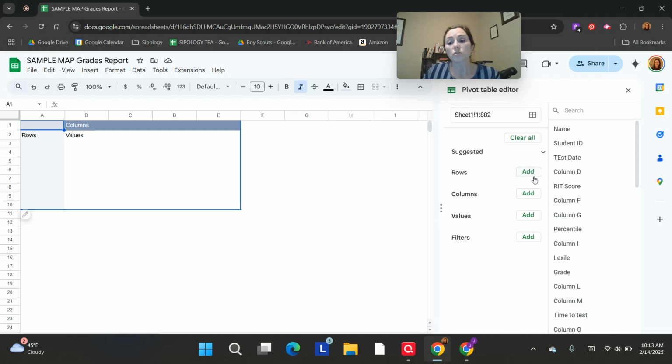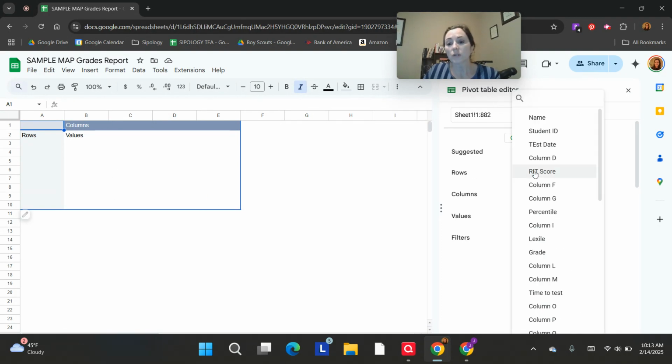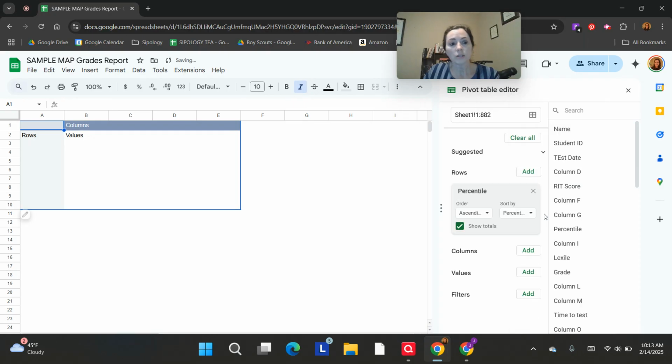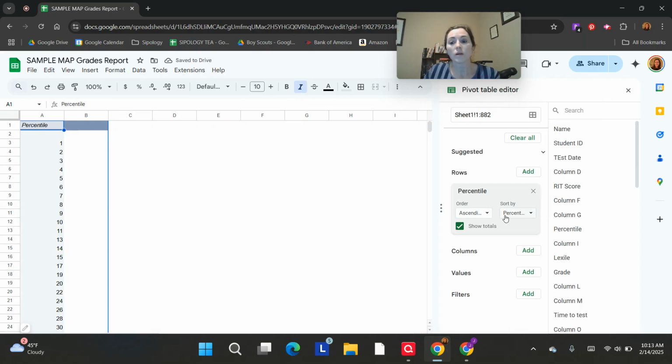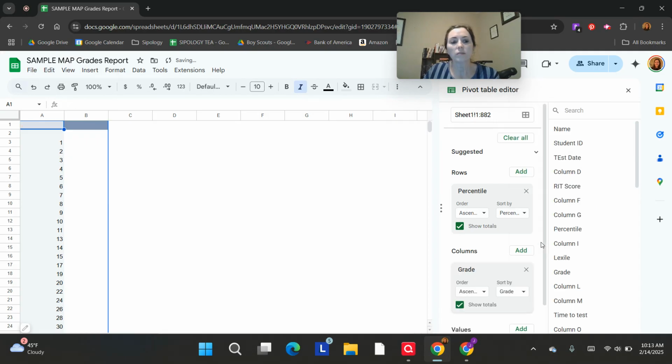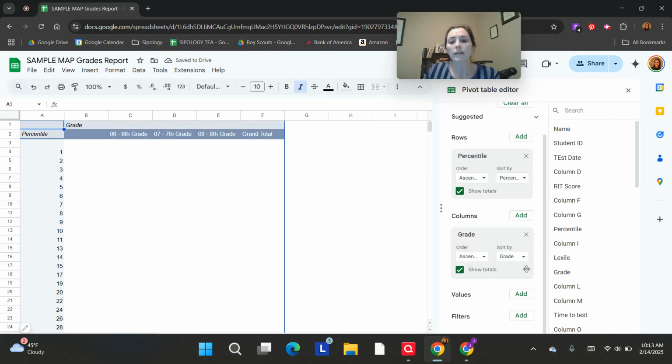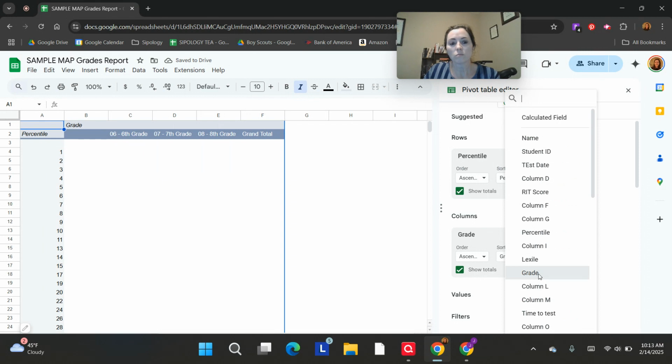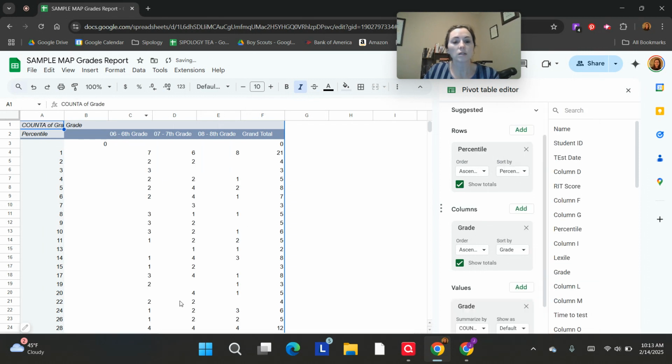What you're going to do is hit the Add button to decide what I want on my rows, what I want on my columns, and then the values is what I want in the middle. So for my rows, I might want the percentile of the students, because this is data on how students performed on a reading diagnostic test. For my columns, maybe I want them, we'll say, by grade. And then in the middle, I want to count. Okay, I want a number of kids at each grade at each percentile.